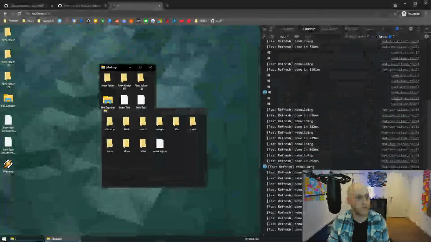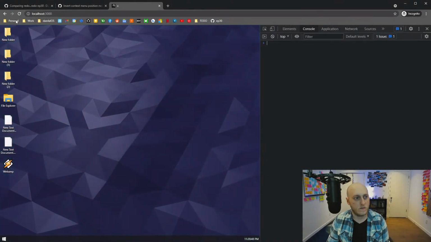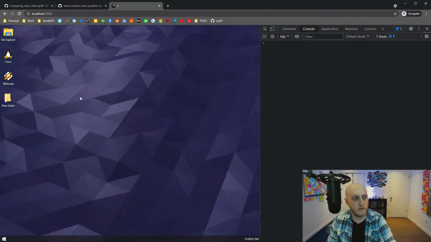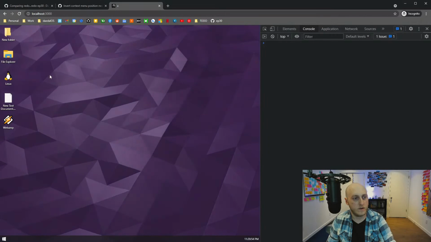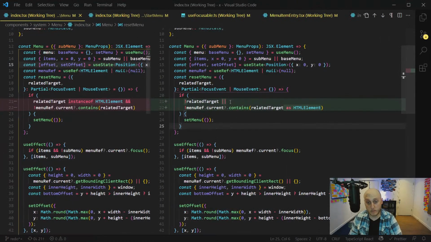Okay. Let's circle back on seeing if we didn't break any of this. See if the menus respond right now. There we go. Blur's working. Making a folder's working. Refreshing's working. Okay. Now it's working properly. No worry about the instance of thing. If it doesn't exist, fine.